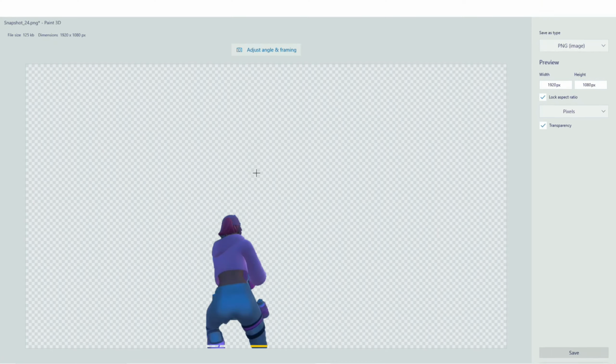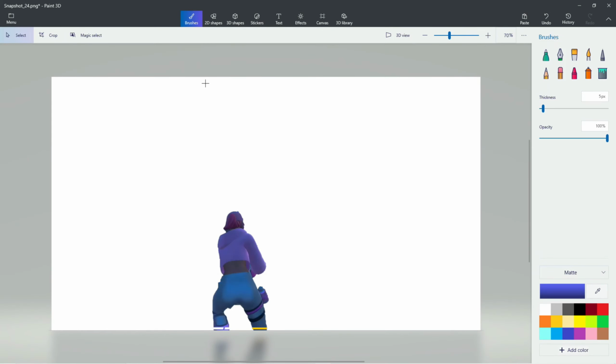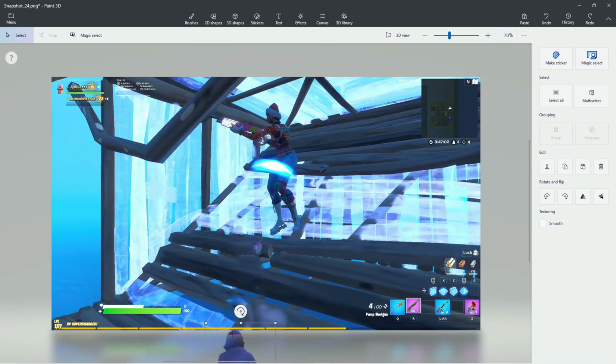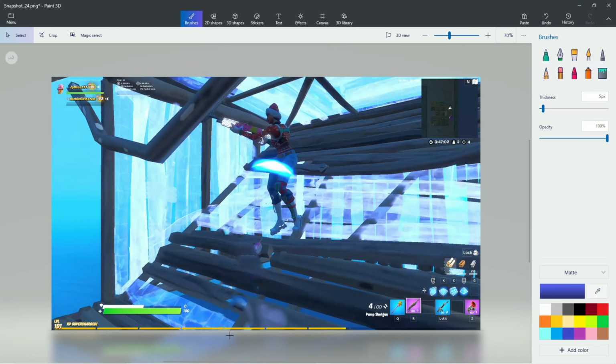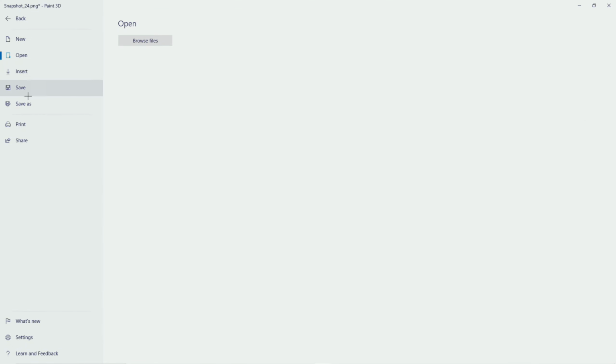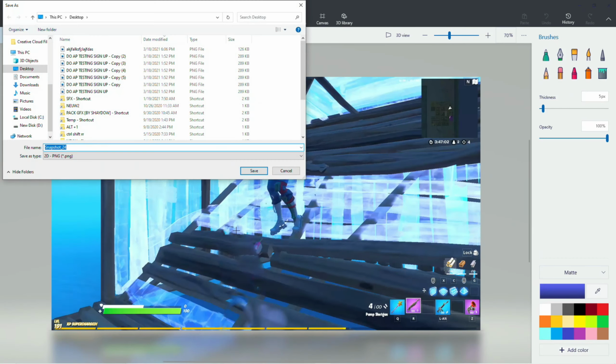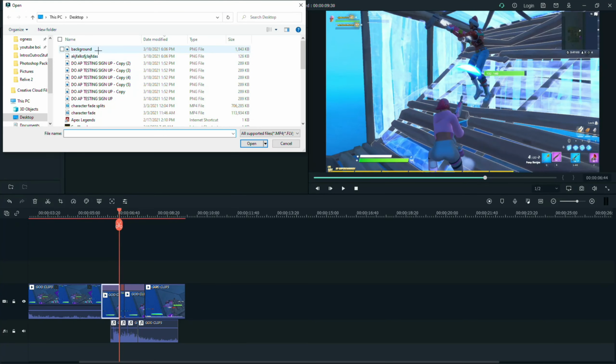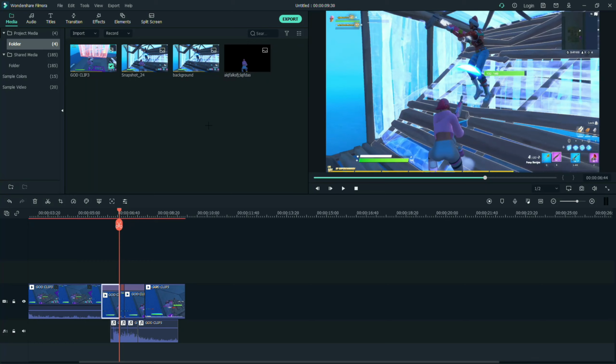Okay. And then you're gonna want to hit Control Z on your keyboard to go back, or hit the undo. You're gonna want to go back until you have this step right here. Then you're gonna want to click on her and hit delete. And now you're just gonna want to export this. So save as image. I'm gonna type in background, and now I'll hit save. Now you're gonna want to import both of those things that we just made, like so.